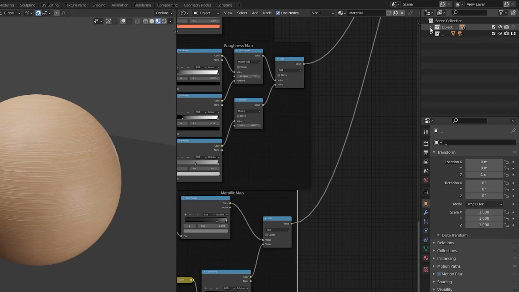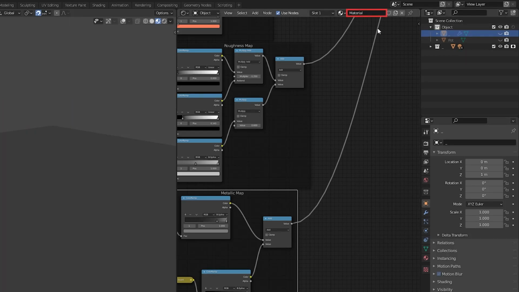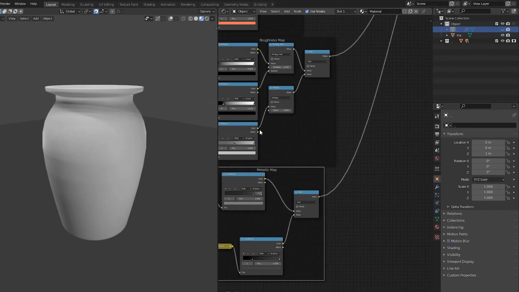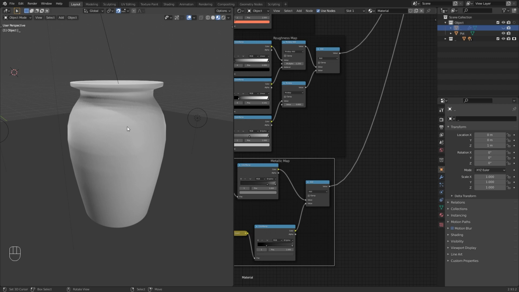So, hide this demo sphere. We now need to provide this material for the pot model here. So, unhide the pot model and select the clay pot material for this.